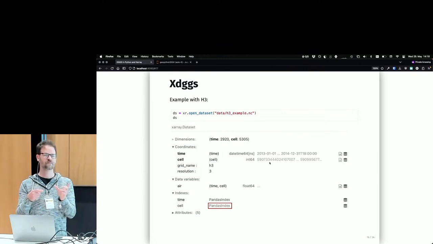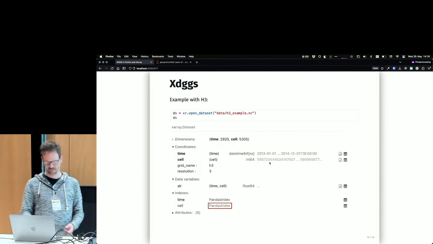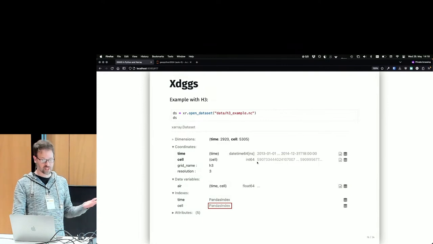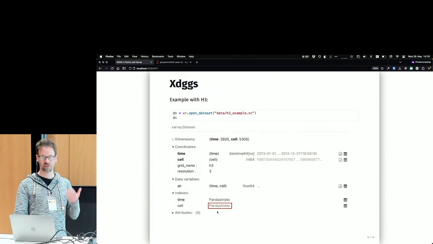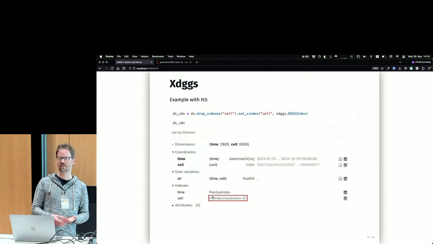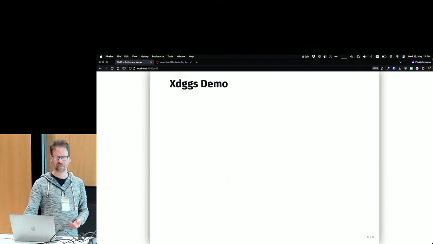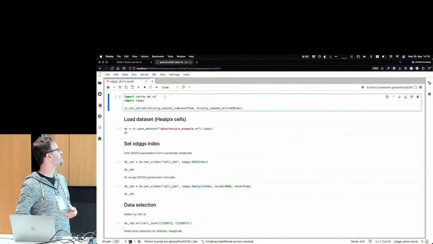Those global grid systems usually encode every cell using a unique identifier, which most often is an integer, but sometimes it might be something else. So here, I have data on a cell dimension that represents H3 cells, but it still has this pandas index. But with Xdggs, the idea is to now have a DGGS aware index. So yeah, let's go to a demo.